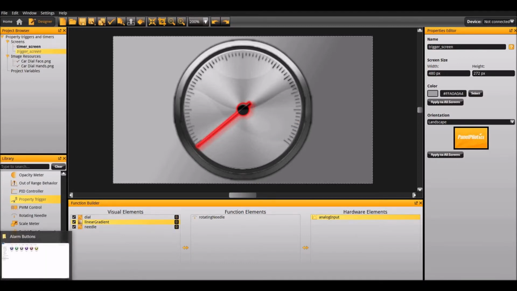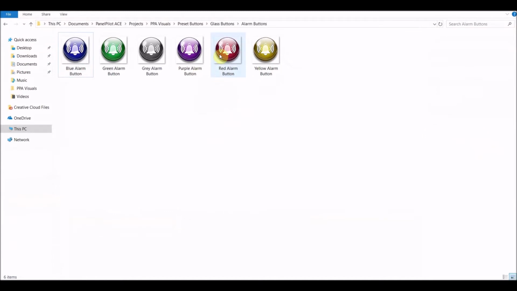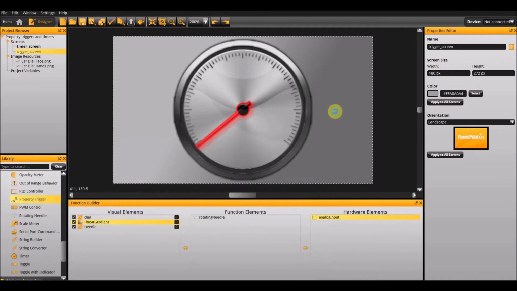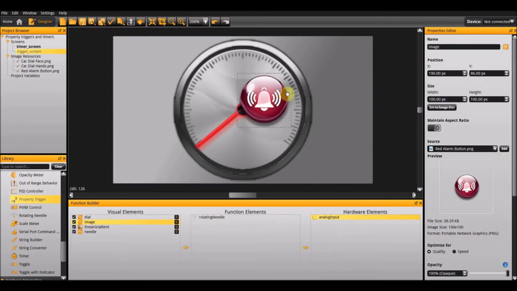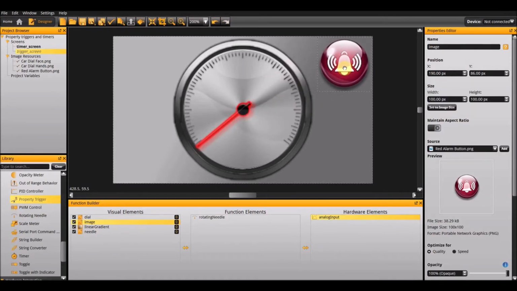Like before, you can find one from PanelPilotACE University. So copy and paste a red alarm and paste it into the project. Move it over to the top right of the project. Name this red alarm.